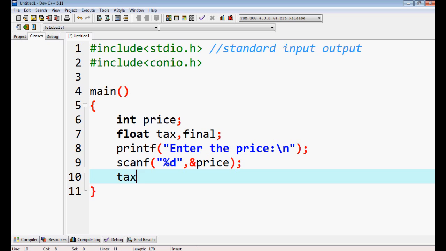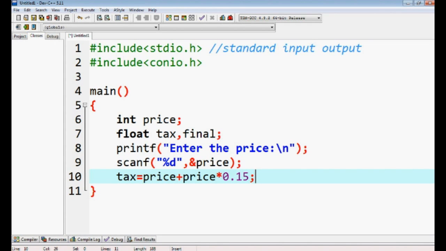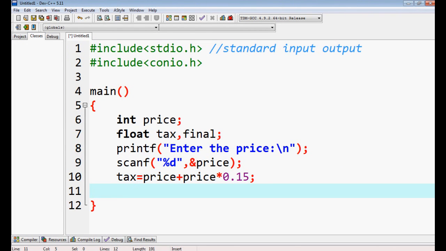Now we calculate tax, that is whatever price we get after adding the tax. So that price would be price plus 15% of the price extra, which is the tax. So tax = price + 0.15 * price; the equals sign is the assignment operator. It means we are assigning the value of something onto something. Whatever value we get after calculating this expression, that is price plus 0.15 into price, the value would be assigned onto the variable tax. That's how the assignment operator works.